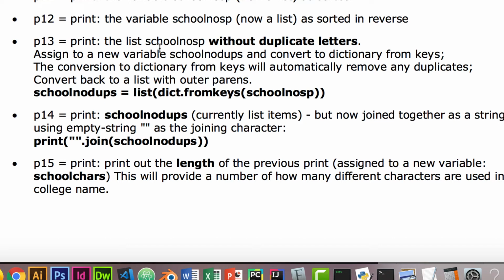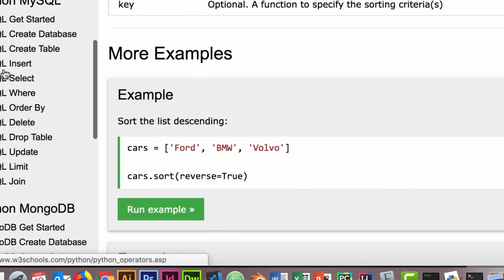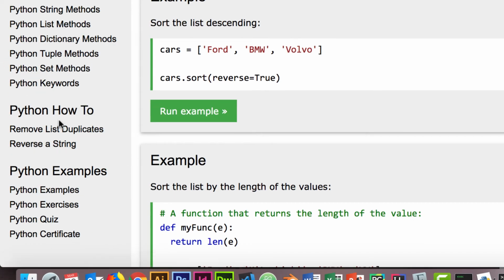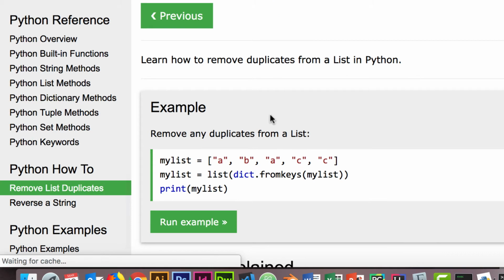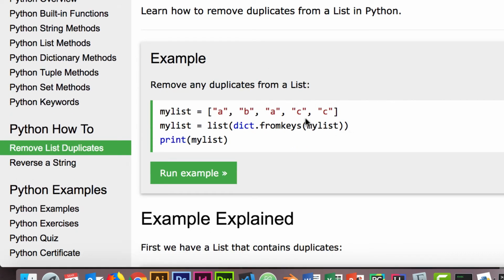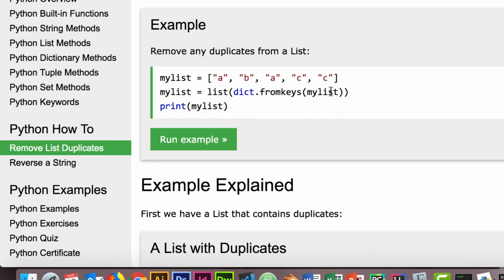So we're going to go through and just find a method to remove duplicates, and it's actually right here. So you can just use this and try this out. There's different ways to do this, and if you weren't sure, they even have a thing down here, Python reference, how to remove list duplicates. So it's right here of how to do it, and they actually convert it to a dictionary and then back to a list is what they do in this little section here. So they have an example here of how to do it.